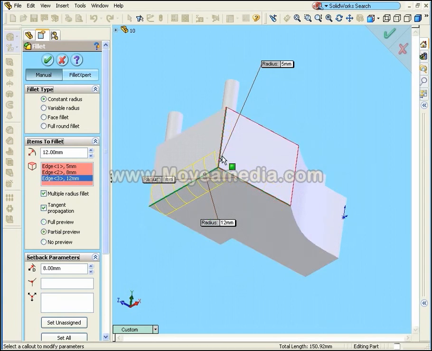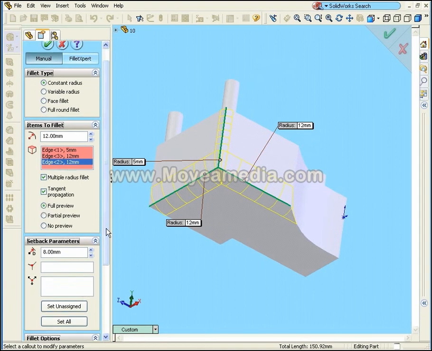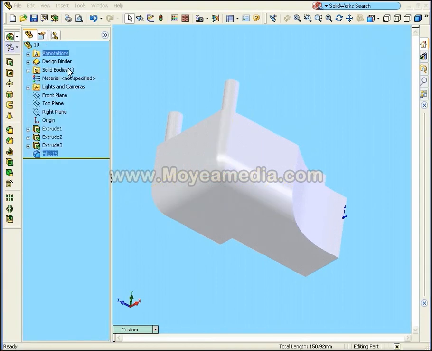Partial preview allows us to see one edge at a time. We can click the letter A on your keyboard to jump between previews. Okay, let's go back to the full preview and click OK.